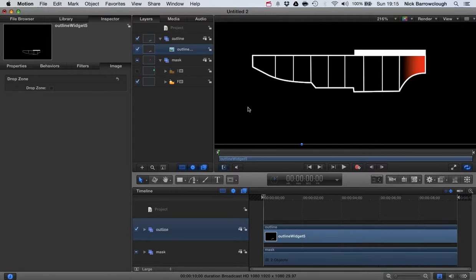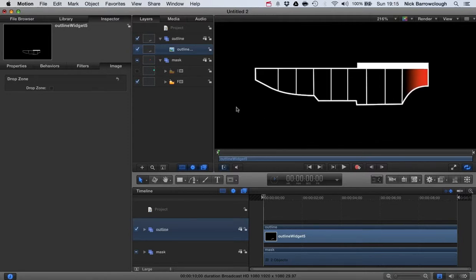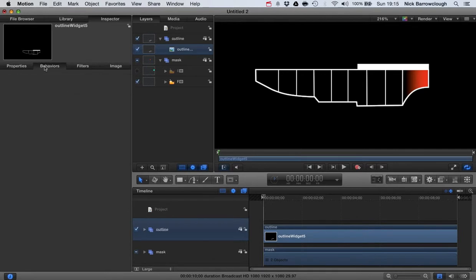Hey guys, and in this tutorial on Motion 5 we're going to be looking at the Behaviors tab and how we can begin to add some random movement and behaviors to our gauge.